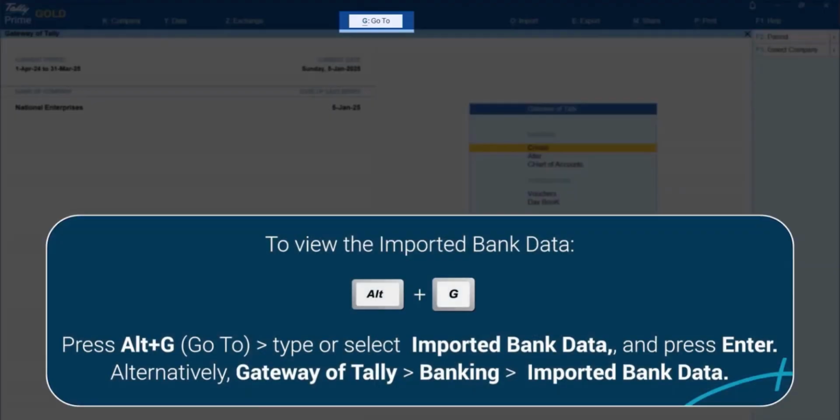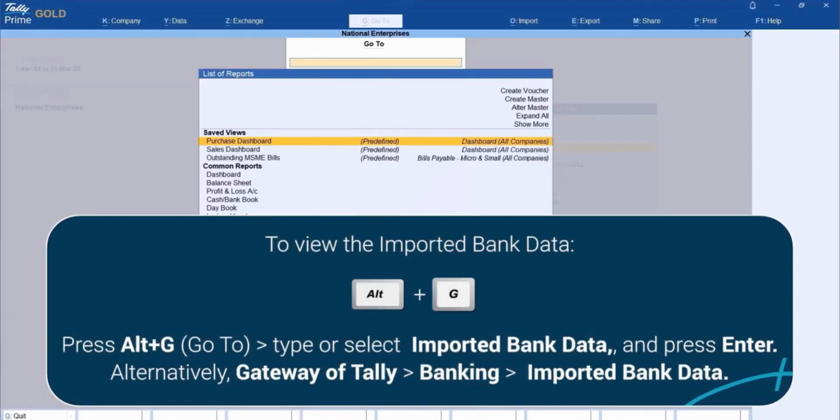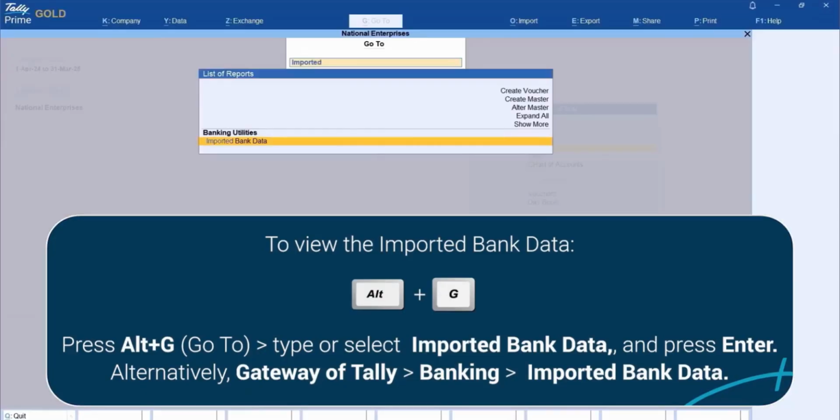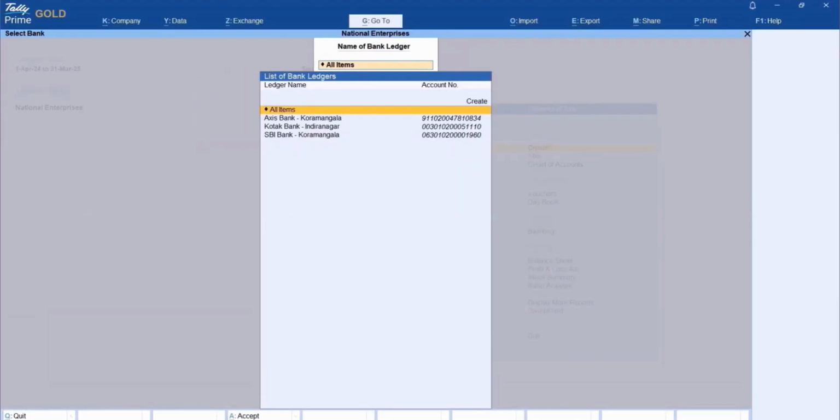Press Alt-G. Type or select imported bank data and press Enter. Select the bank ledger and press Enter.